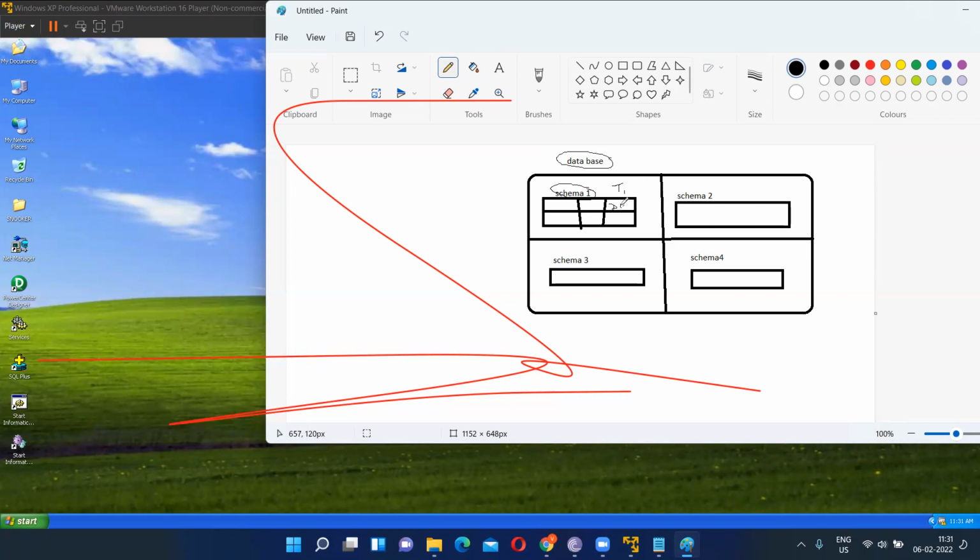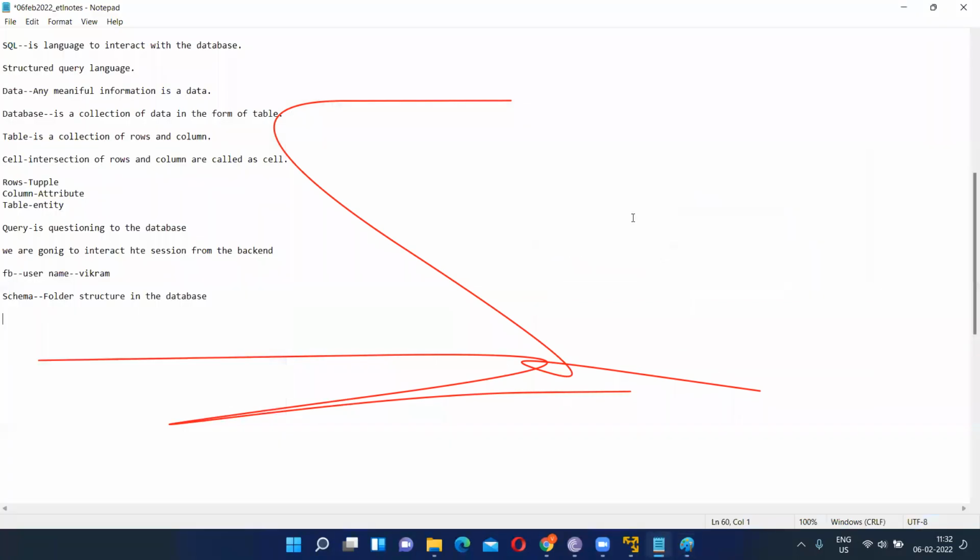Are you clear with this structure? This structure should be very, very clear: what is a schema, what is a database. From now onwards, if I say I'm using a particular database, you will be able to understand it. A database is a place where data is stored in tables. So inside the database there will be tables from where the data will be fetched. Your concept should be crystal clear. Are you able to understand?